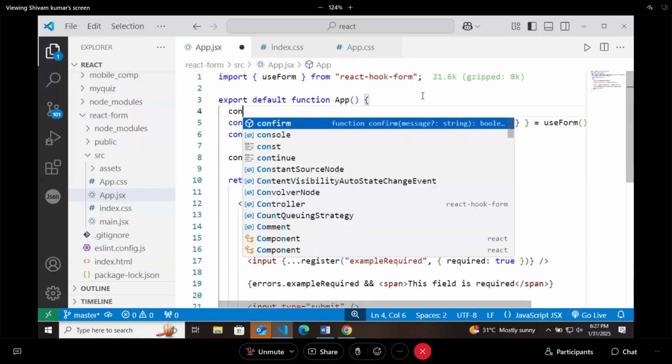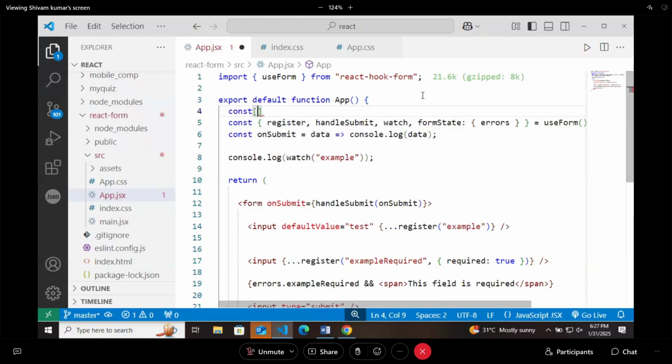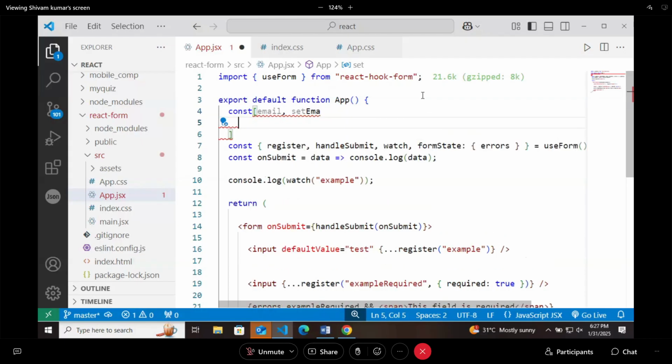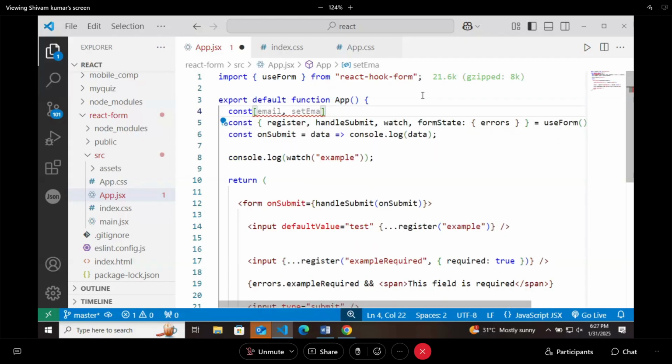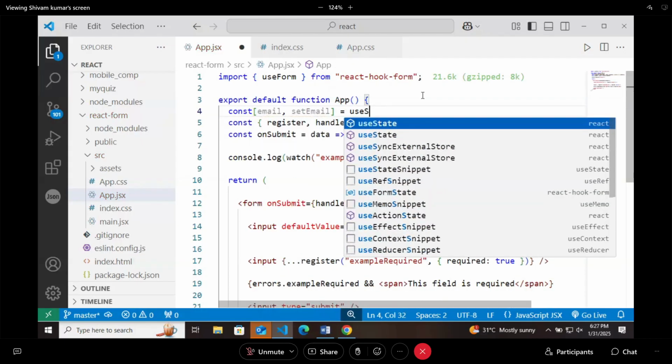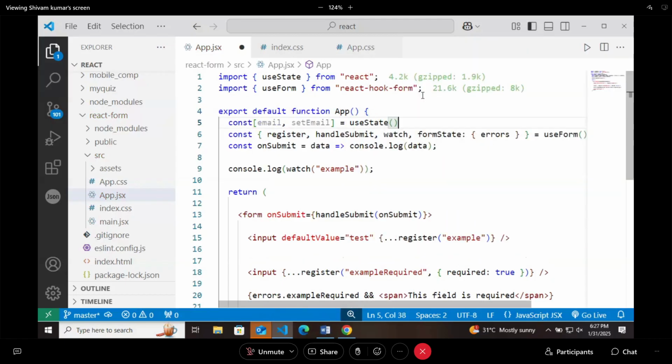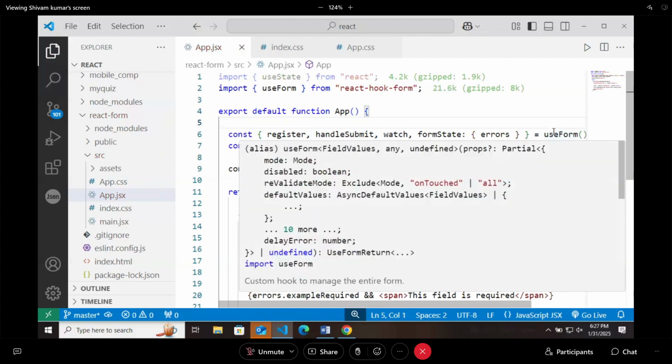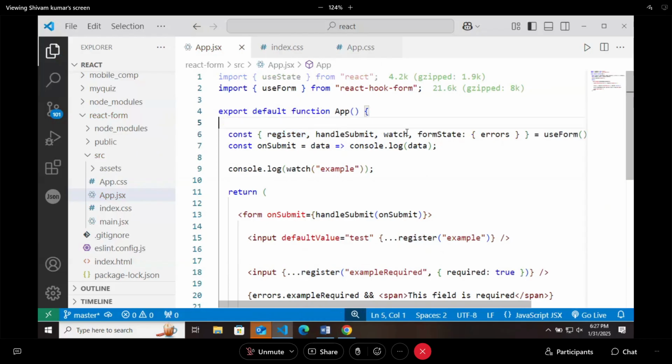Let's say we have to write const email, setEmail equals useState. We have to define all the fields in a different way. Here, using the useForm hook, you can declare register, handleSubmit, watch, and formState errors. These things you can handle. After that, onSubmit, you are just taking the data and printing it to console.